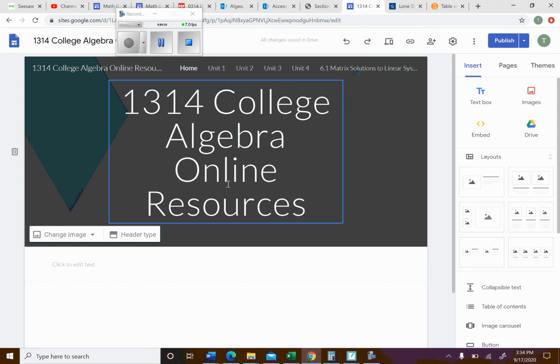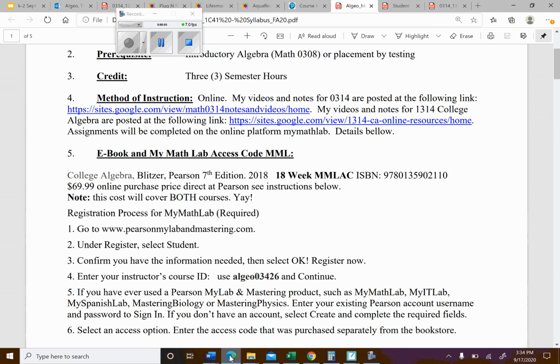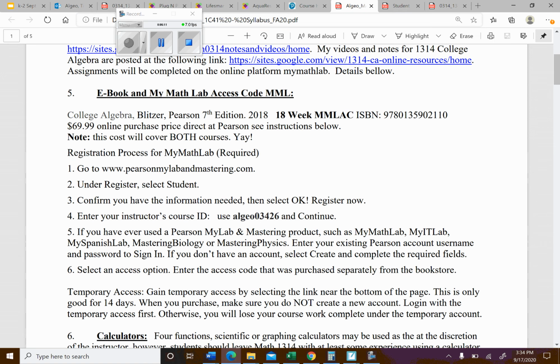All right, let's go back to the syllabus. Okay, so you're going to complete assignments, like everything, homework and exams on the online platform of MyMathLab, okay? So I have the details down here. So we're using the Blitzer, that's the author, the publisher is Pearson. And so what we're recommending is the 18-week ISBN code for that. Now you don't need a book, so don't go buy a book. You just need online access.